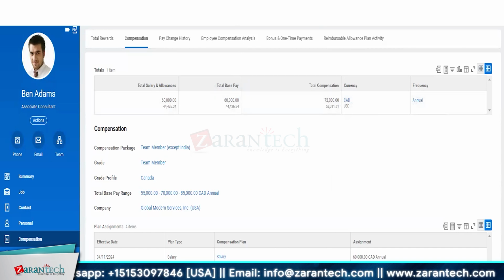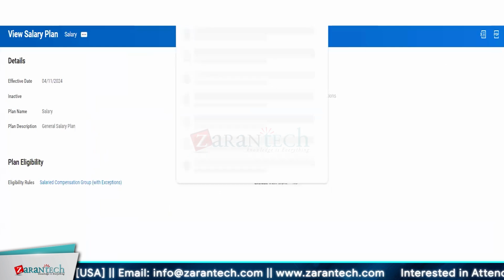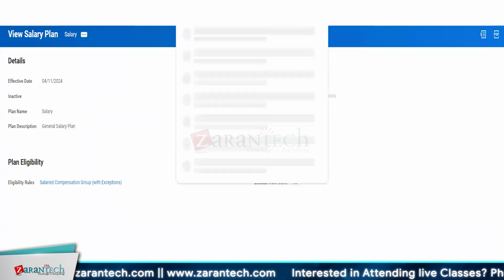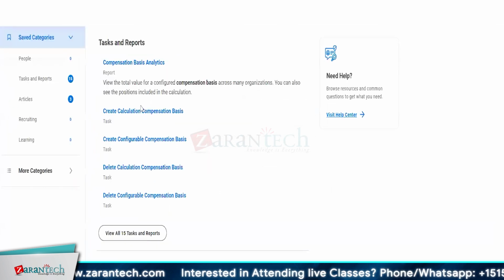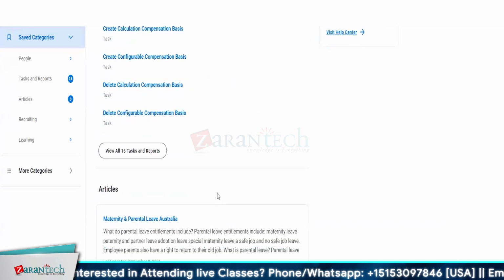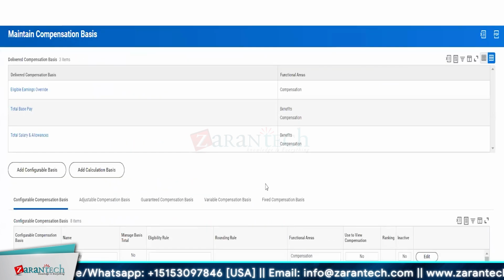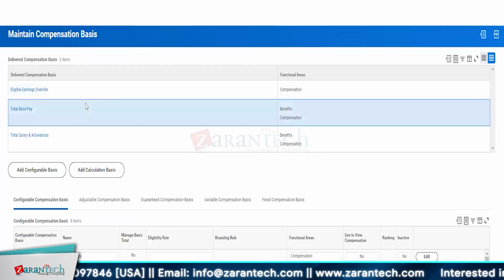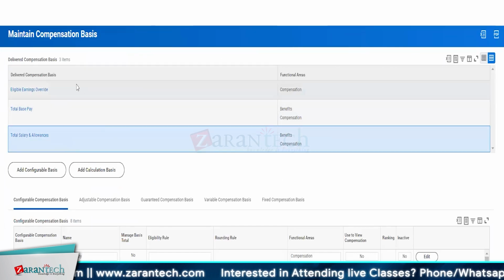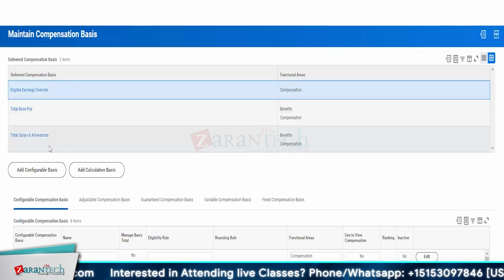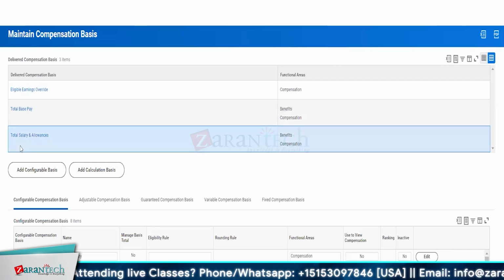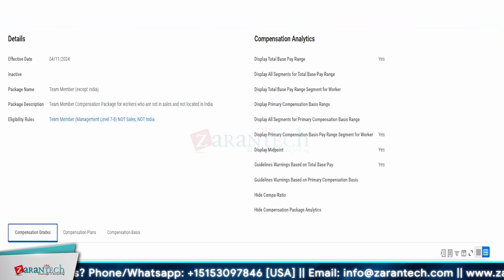Let me go to compensation basis. So this is where you will configure all the compensation basis. So maintain, manage compensation basis. You see, maintain compensation basis. You will see that these are delivered comp basis. So you have total base pay, total salary and allowances, eligible earnings override. If you want to hide total salary and allowances, you can totally hide that particular component.